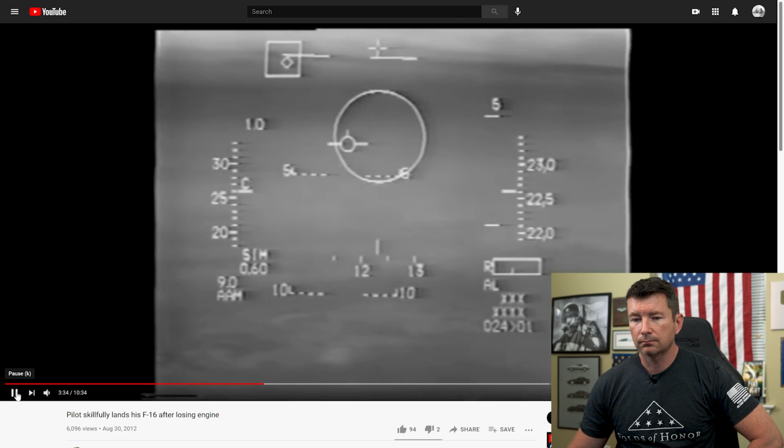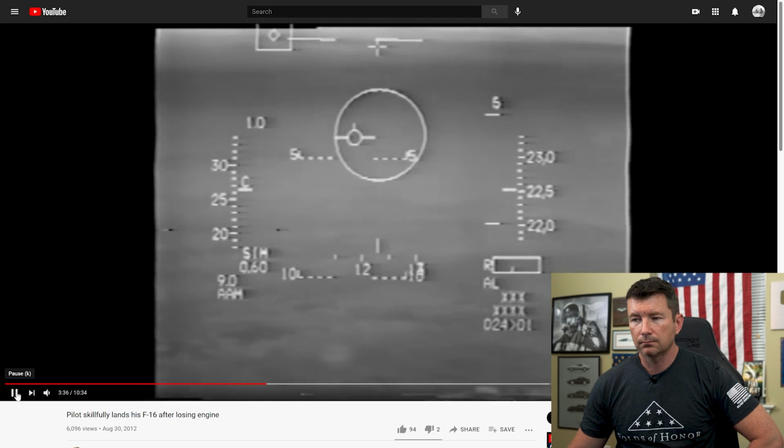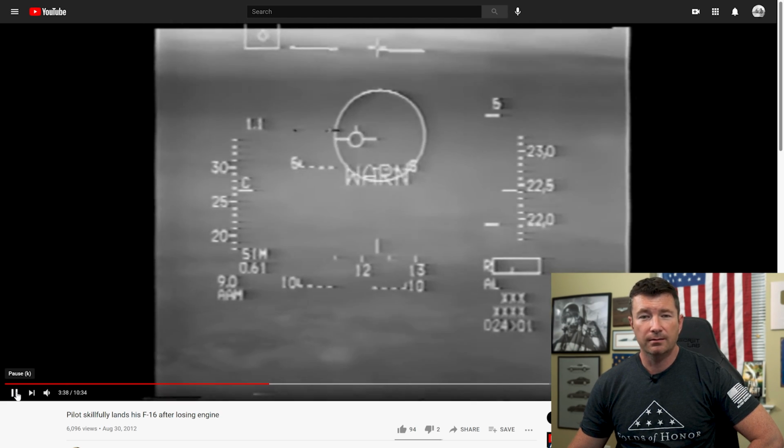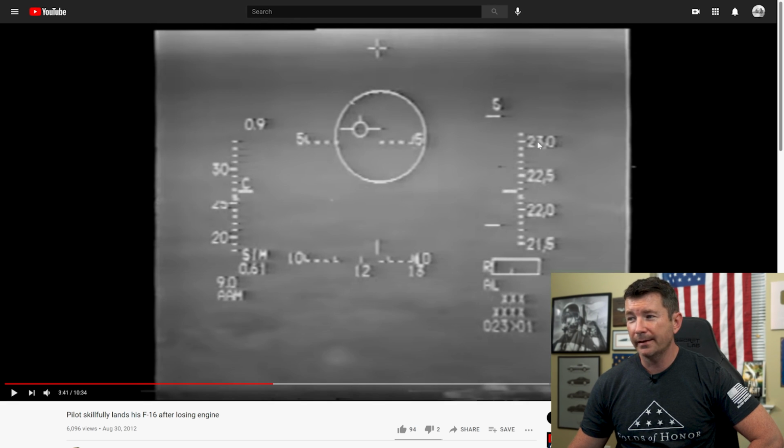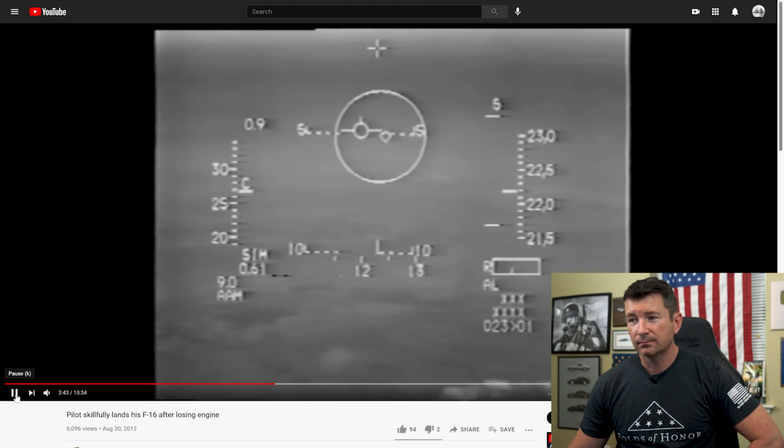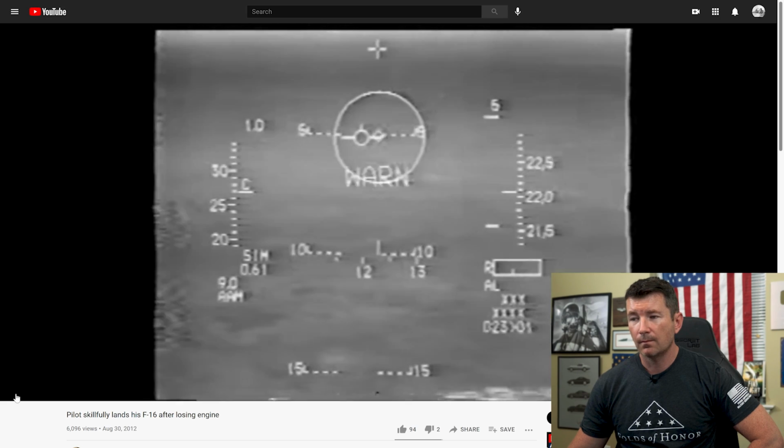Cougar. Lead. That's them checking in on the soft frequency. All right, he's got his 1-to-1 now, 22.5, 23 miles. He's in a good spot. Soft. Cougar. Go ahead, Cougar 2, soft.